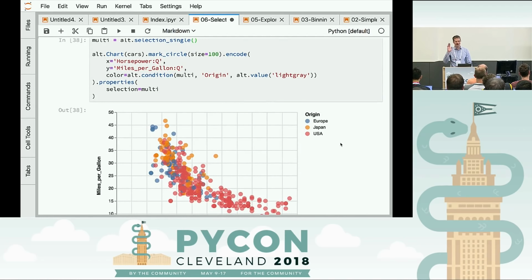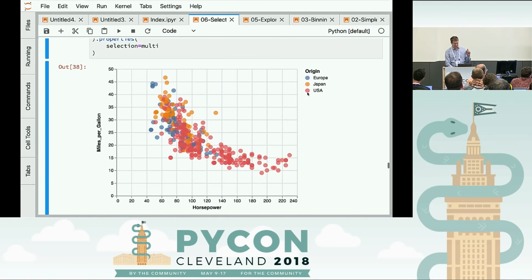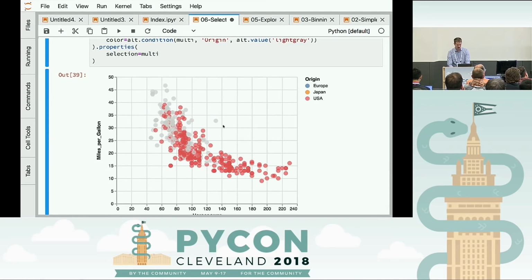So two questions. I'll answer the easy one first. The first question was, can you click on the legend and select points that way? Currently, no, but there's an open issue on Vega-Lite, and I think they're going to tackle that soon, because it's a commonly requested feature from people who use Plotly or NVD3 or some of these other things. The second question was, can you click on a point and select everything of the same color? And I think you can. I think if you just do encodings equals color, I believe that will work.